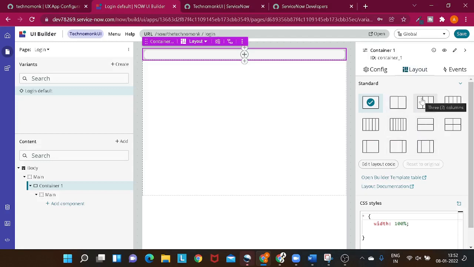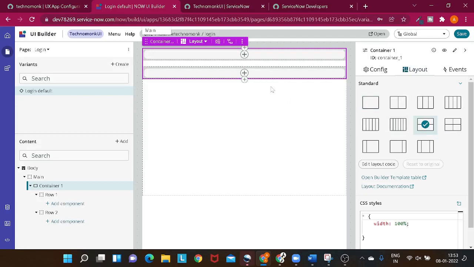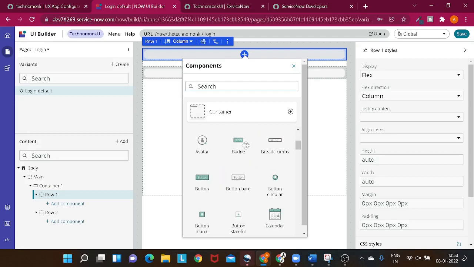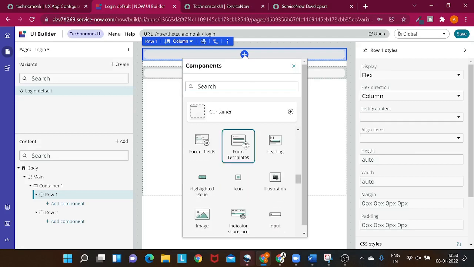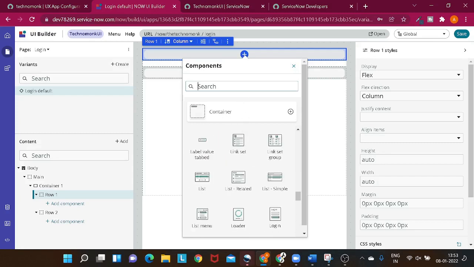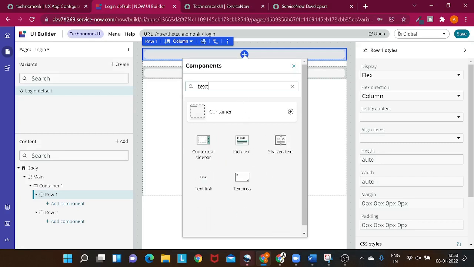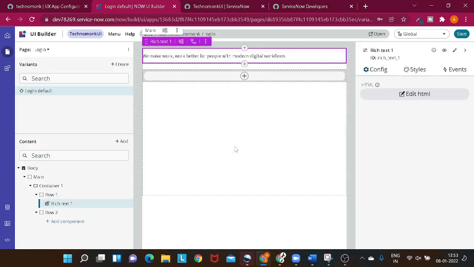What will be the best suited for this today? Let's go with this particular thing. So we got two containers. Now it got split into two sections, the first one and the second one. So let's add the first one. What will we add? We'll add text first, and I will give it as rich text. And we can do edit HTML.